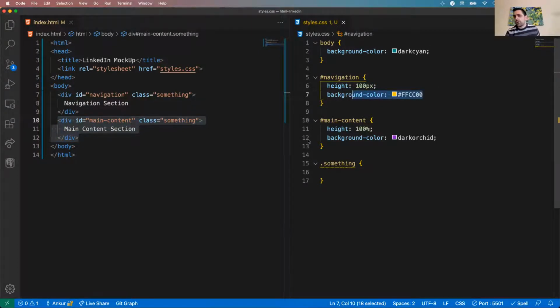I feel like I've been talking for a while, so I want to pause here. Any questions about how we got to this point? Okay, so I have my two biggest boxes, navigation section and main content.